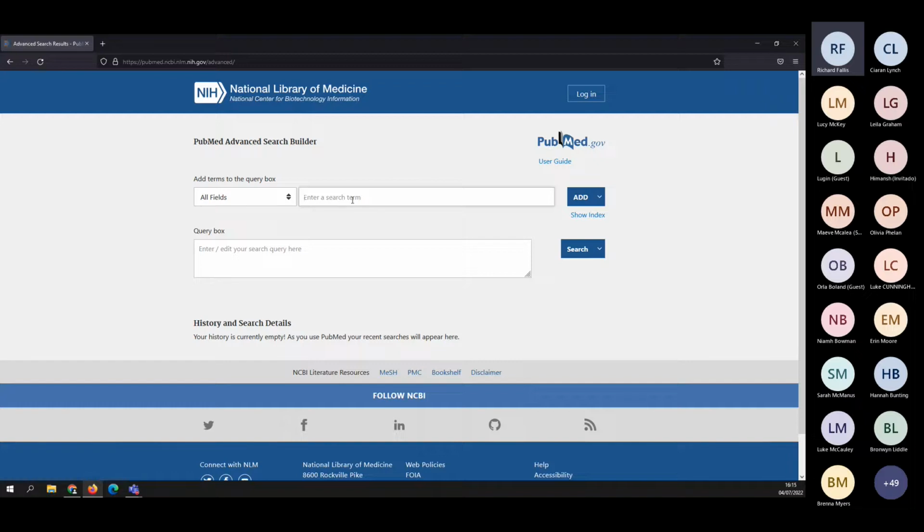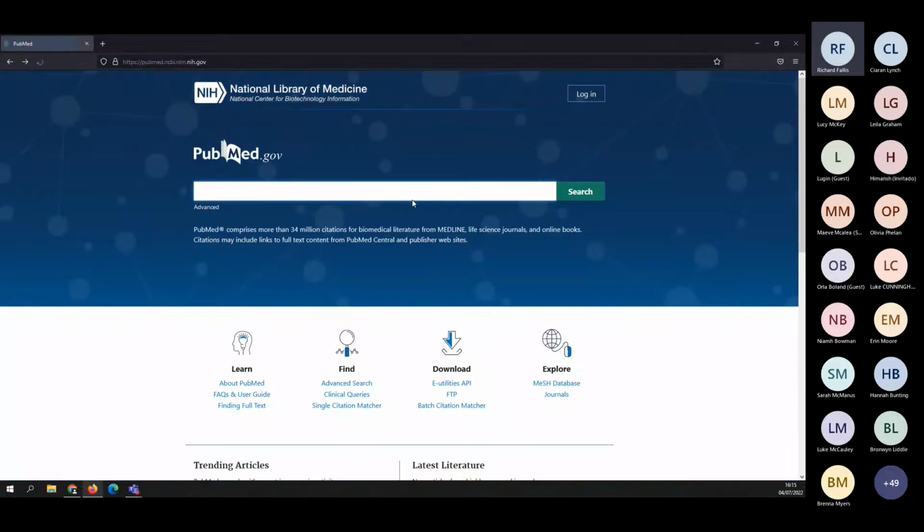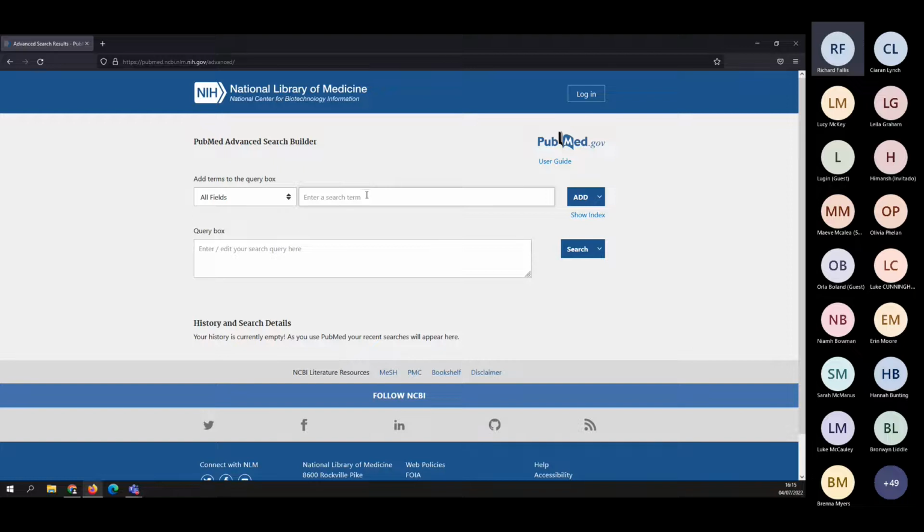And this allows you to run a more controlled search than you would otherwise be able to run if you just stuck with this basic search box here. So I'm going to show you how you can use advanced search to run a literature search of reasonable complexity to find recent papers on the topic of bile cancer screening.